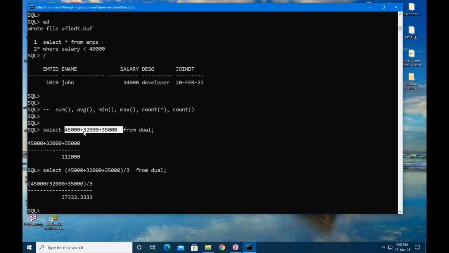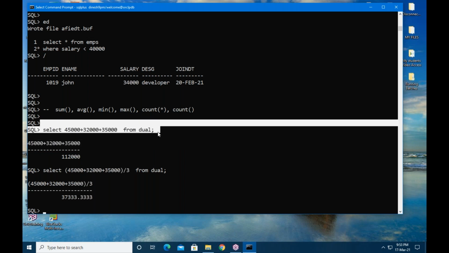Okay, 100 salaries, no problem, sir, I will try to specify all the salaries. If you have 1 million employees, 1 million employees means 10 lakh employees in your company, and you want to calculate the total salary, will you write a query like this? No, it's impossible to write the query.